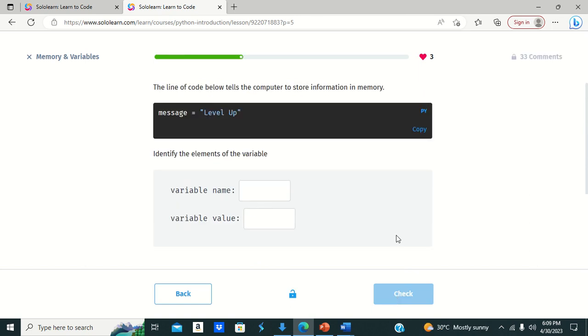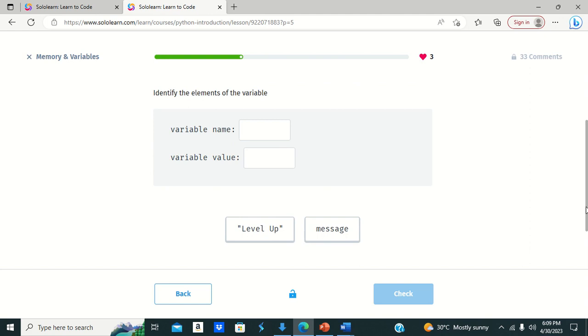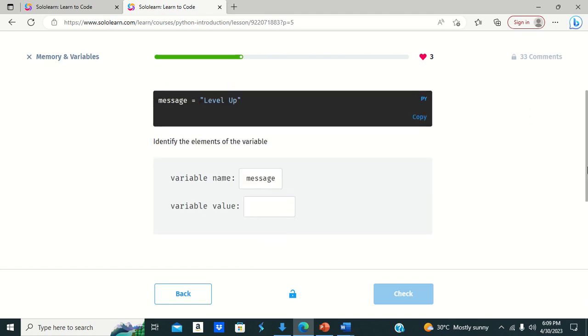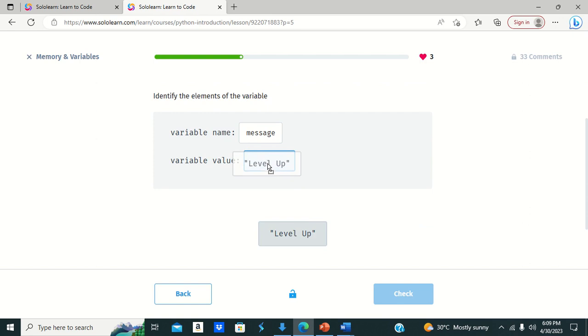The line of code below tells the computer to store the information in memory. Identify the elements of the variable. Variable name is message. So variable name is what? Message. And what is the variable value? That's level up.